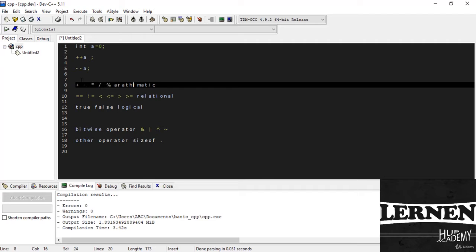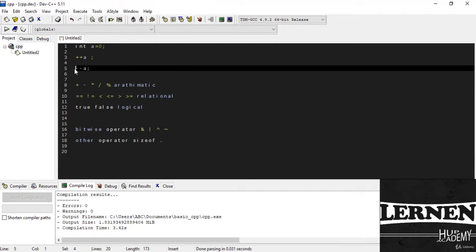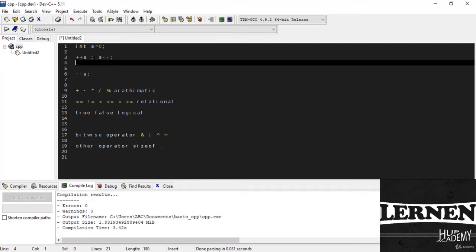The increment operator is plus plus. This is the increment operator. And the decrement operator is minus minus. These operators can be used before the variable, which is prefix, and after the variable, which is postfix. You can see I just write before the variable, this one is a prefix. If I write this one, this is the postfix.